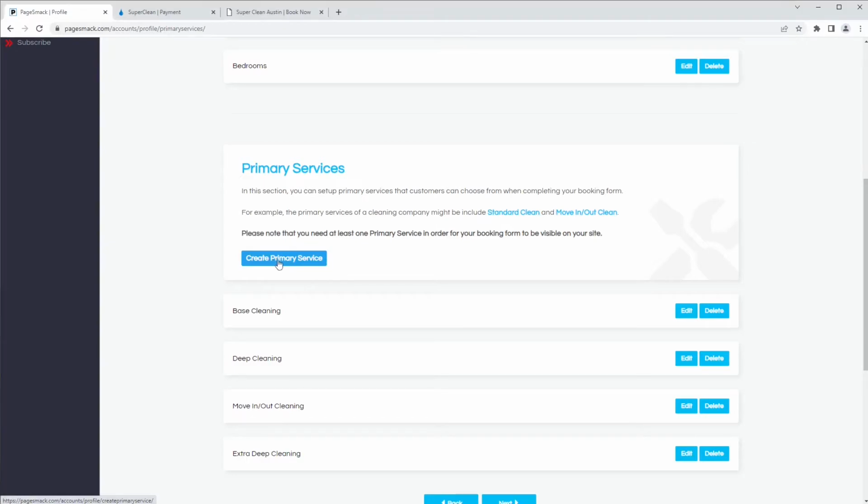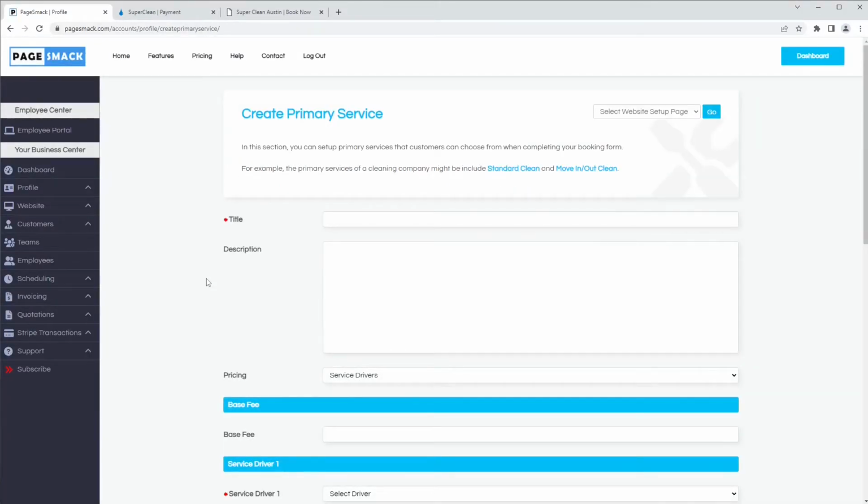So we'll click Create Primary Service, and we'll title this one Special Cleaning. Right, so if you want, you can add a brief description of what this service covers. I'd keep this pretty short. If the customer wants more information on what a particular service entails, they can reference one of the pages that you've created to explain your services in detail. And we'll actually cover the creation of that page setup in our website setup video, which you may or may not have already seen.